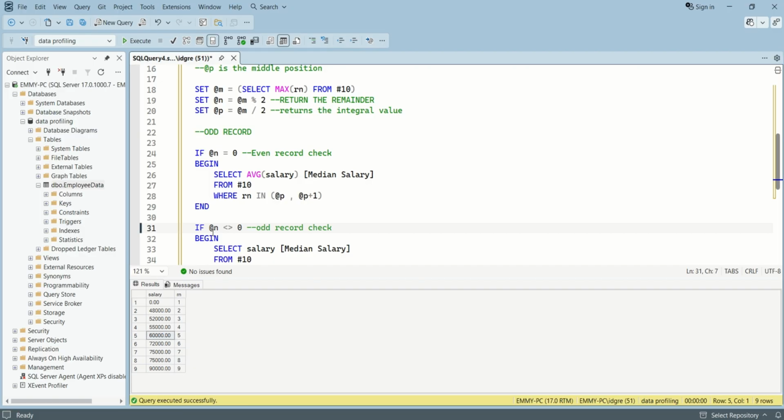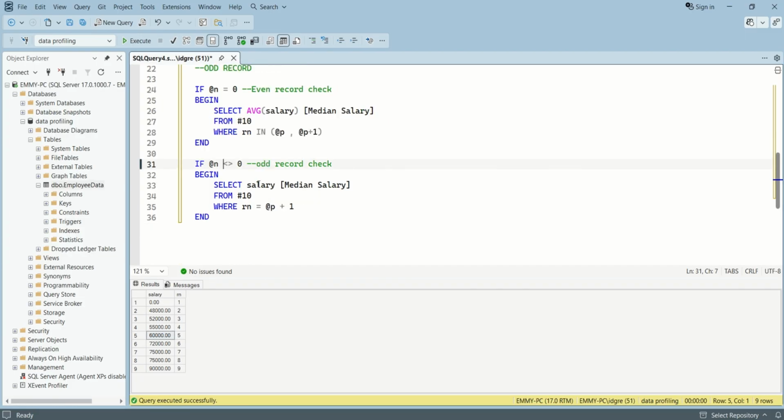But if the remainder is not equal to 0, which is an odd record check, I'll just return the salary. I'll rename it as median salary, where the row number is @p plus 1.